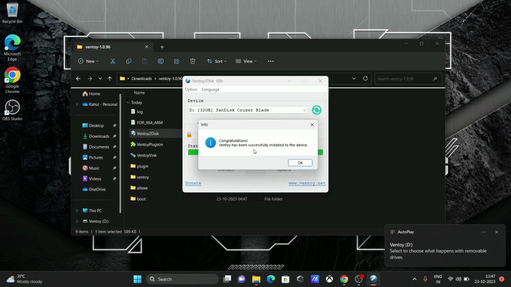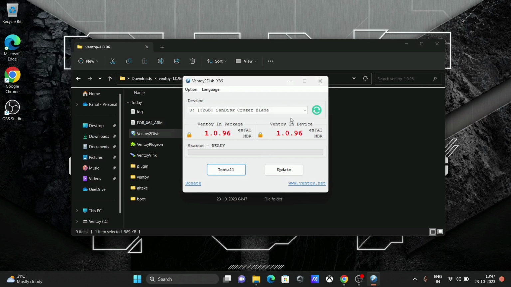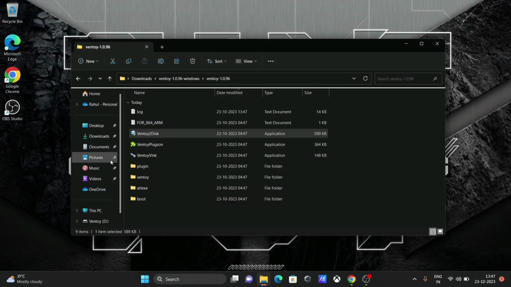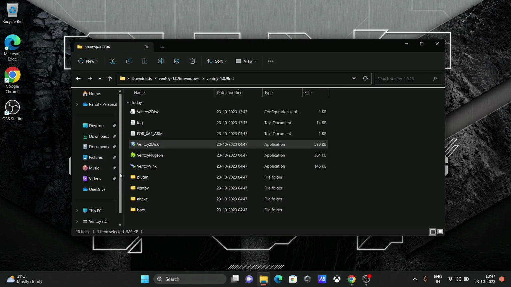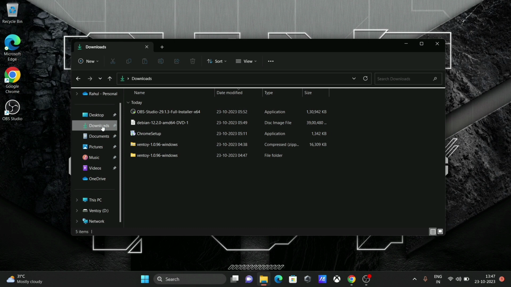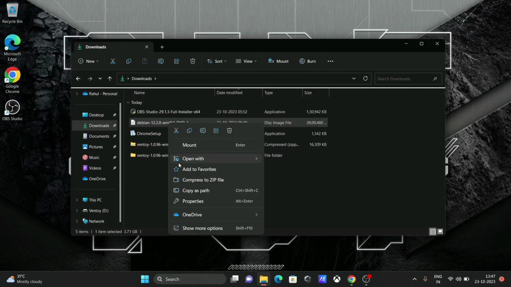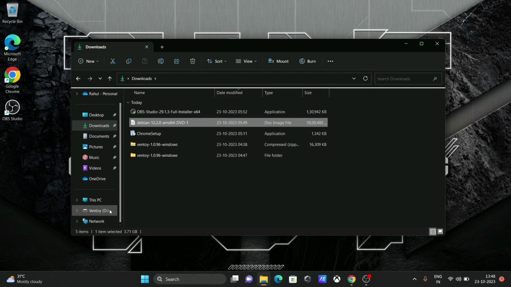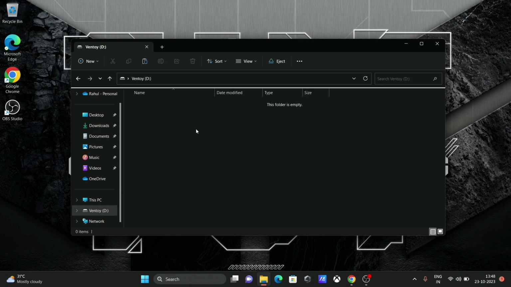Congratulations, Ventoy has been successfully installed. Then you need to close that, and you can copy and paste the ISO file here. Okay, this is my Debian 12 64-bit ISO. Click on copy and paste it here.